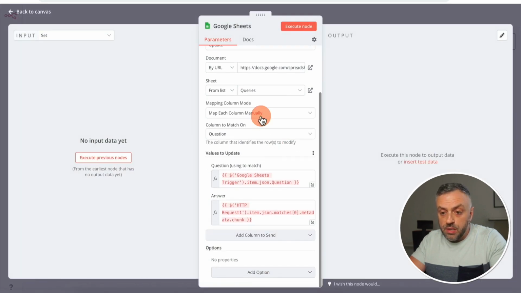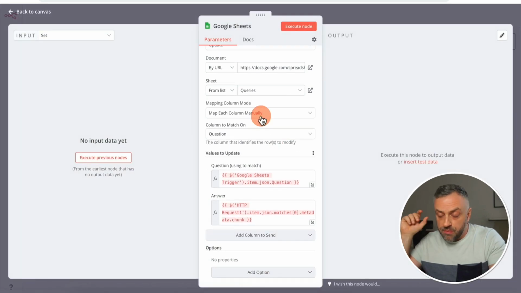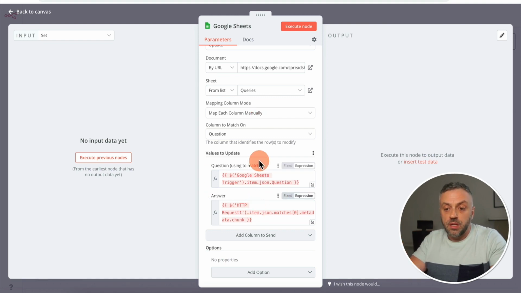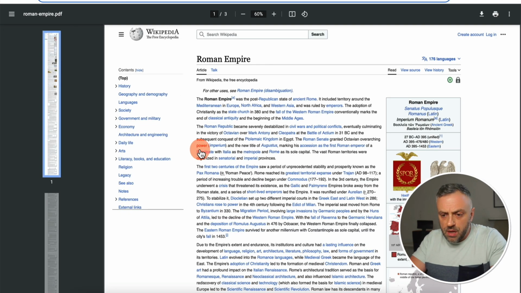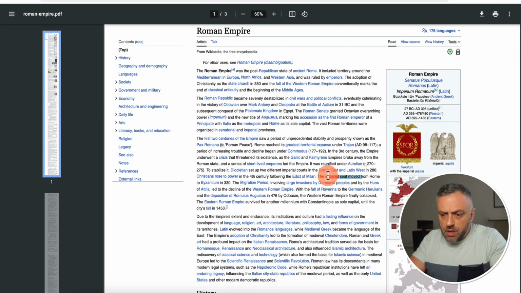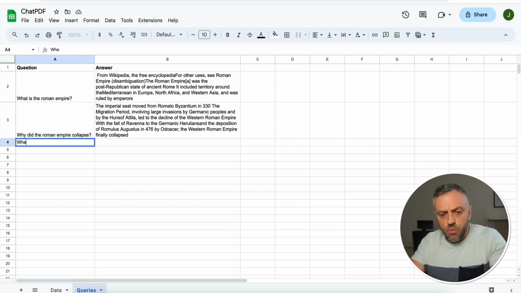And what I'm doing here is I'm pulling up the rows, and I'm finding that row with the question that was asked in the initial node, and I'm finding that answer cell, and I'm updating that answer cell right here. And so if I go back to my app here, I can ask it another question. So if we go to this PDF here, and maybe I want to ask something about the imperial seat. Okay, so I can go back here and I can say, where did the imperial seat move to? And now we're going to wait a couple of moments for the answer to pop up here.